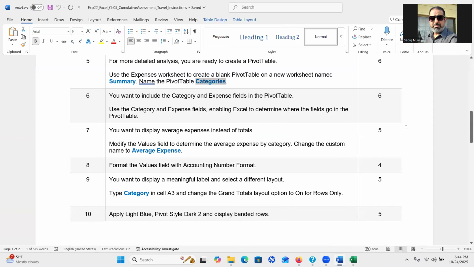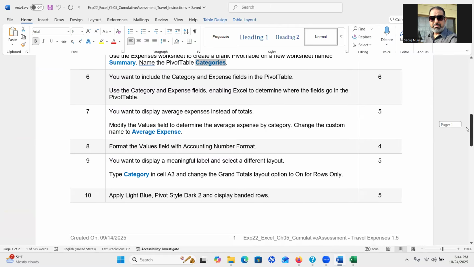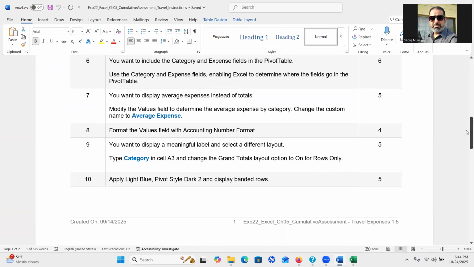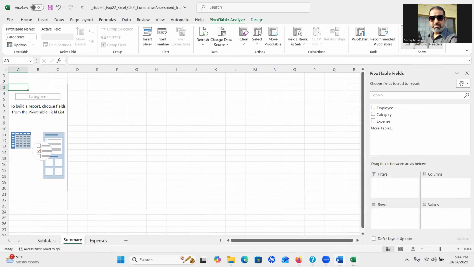Next, we're done with step number 5. Number 6. Now you want to include the category and expenses field in the pivot table. We need to include the category and the expense, two fields, right? So we need to use the category and expense field, enabling Excel to determine where the field goes in the pivot. So let's go back.